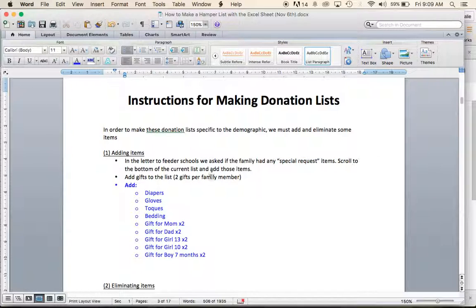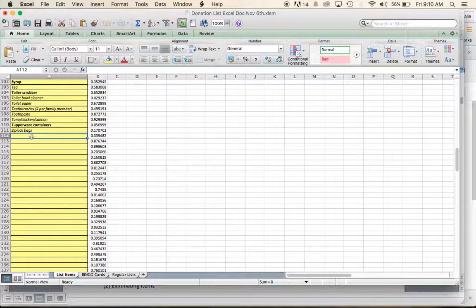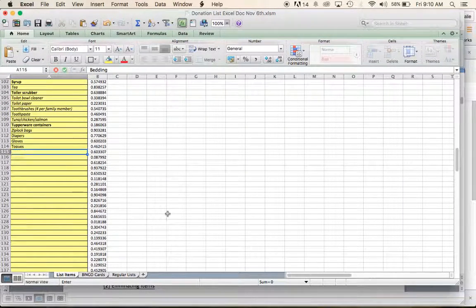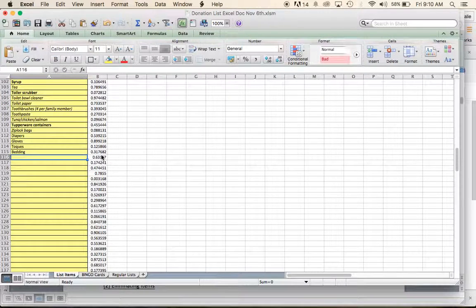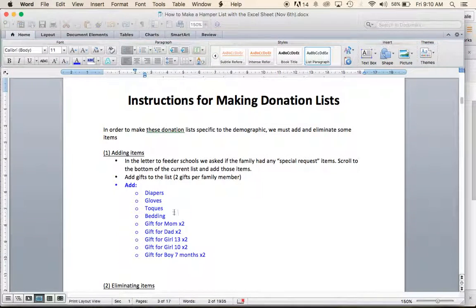To do this, you actually scroll to the bottom. And since they do have a small child, we're going to add things like diapers, gloves, and toques. And bedding. Now, we also have things such as gifts, which, as I already said, are must-haves. So we're going to put ×2 for gifts, just so that the classes know that we're looking for 2 gifts for mom, 2 gifts for dad, and 2 gifts for each of the family members.